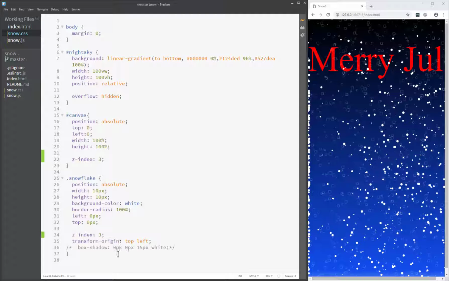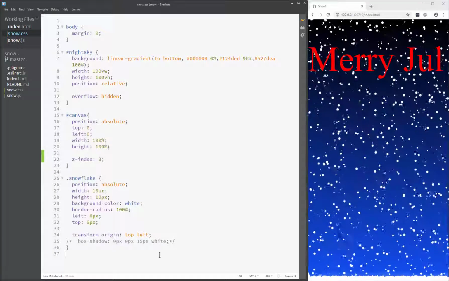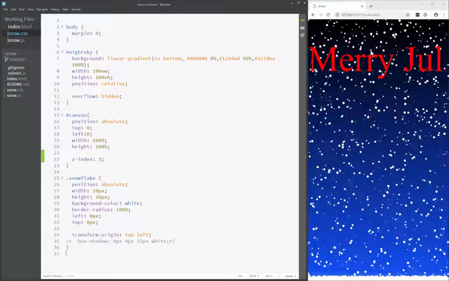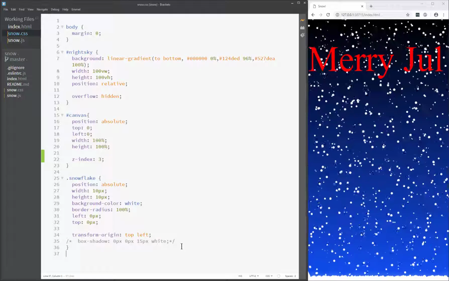Can I see? What's going on? Something is broken. Okay, I just broke the editor. I think changing the CSS of 1,000 snowflakes at once is going to be a problem.